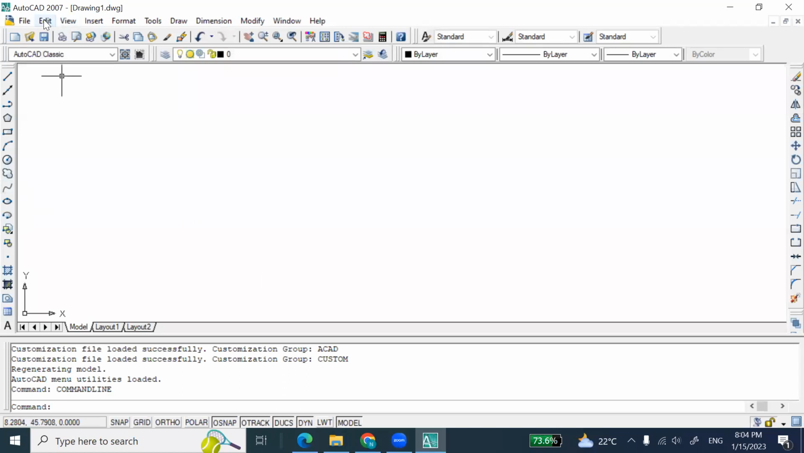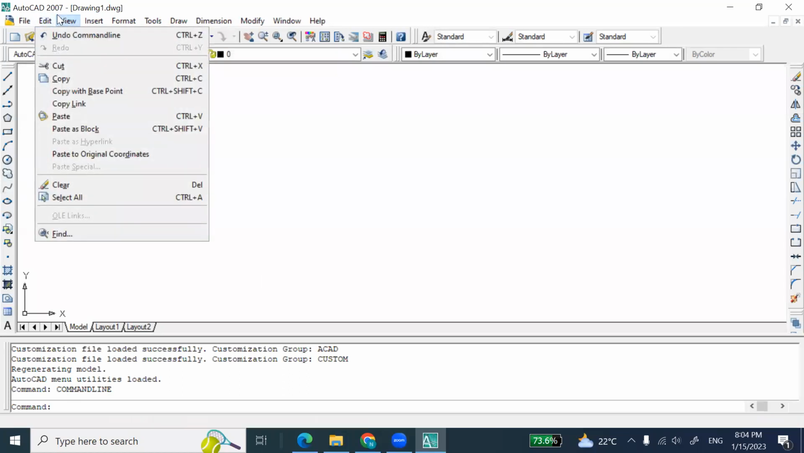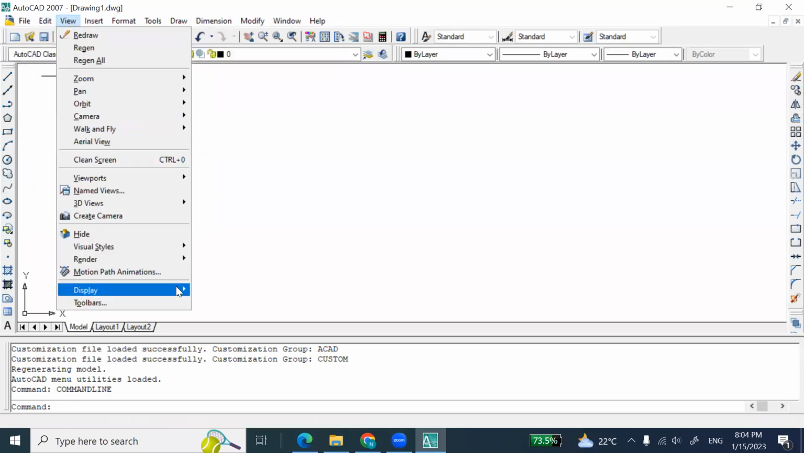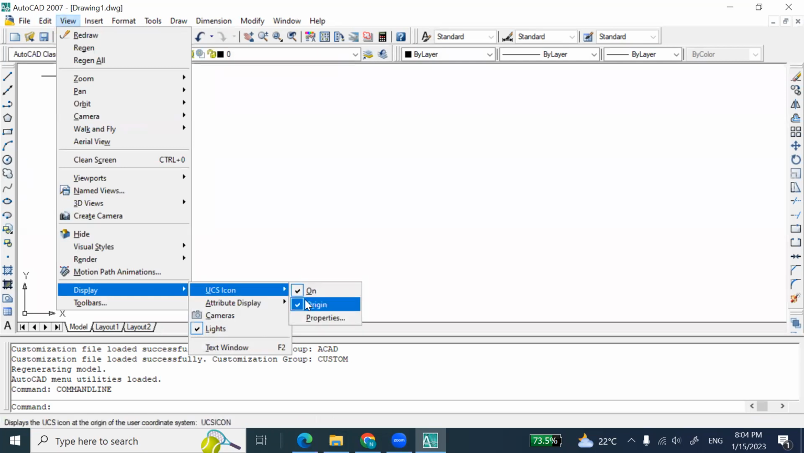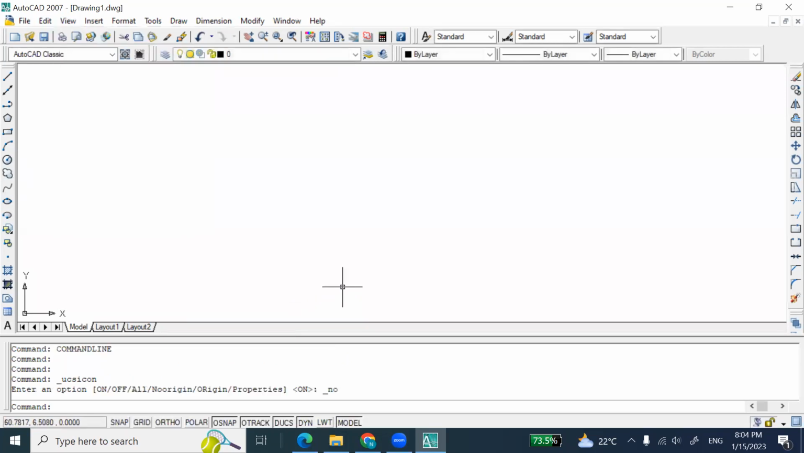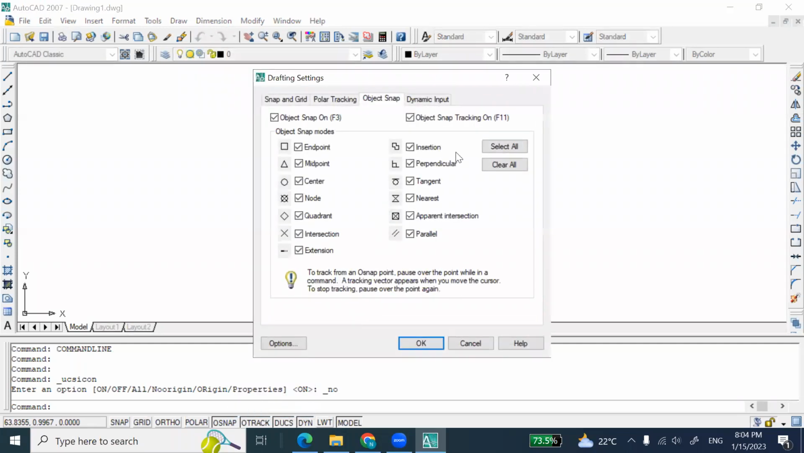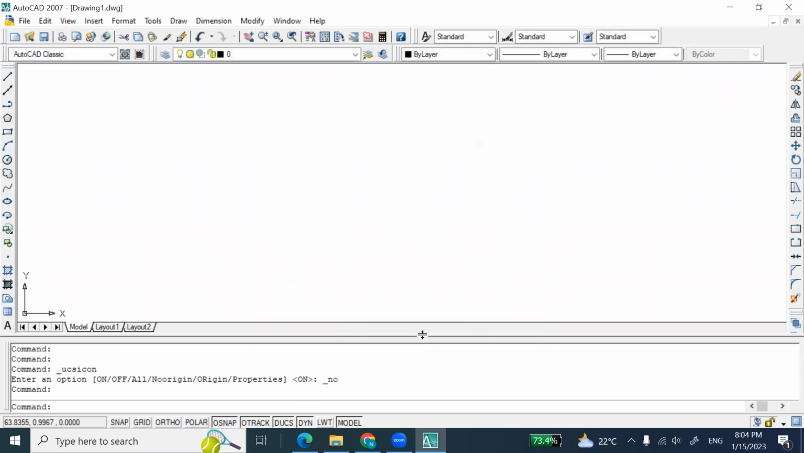So everyone, like before, go to View, Display, UCS icon, unselect Origin. Then right click on OSNAP settings, and under Object Snap, click Select All, then OK.